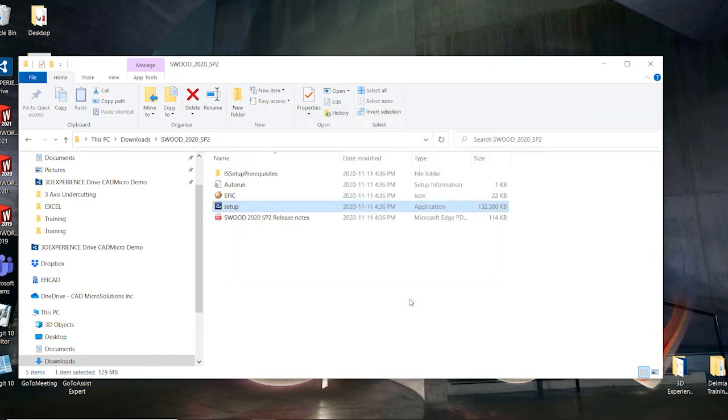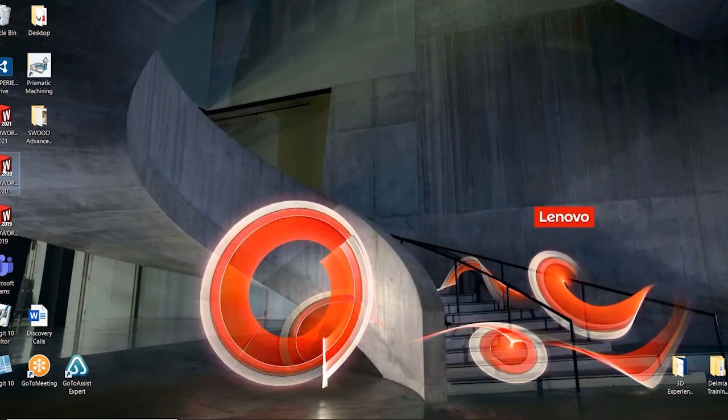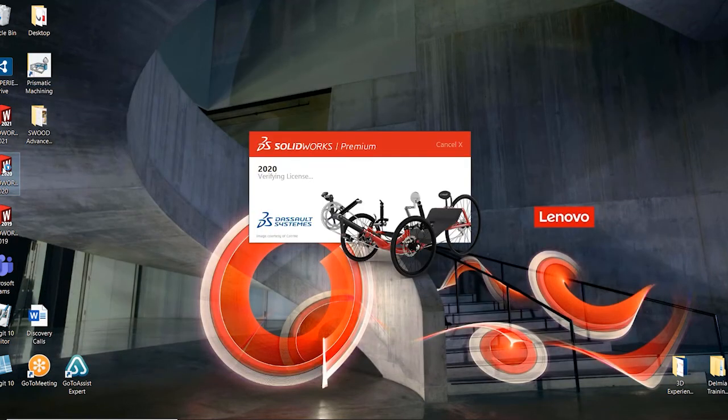Now, you want to make sure that you have your serial number handy. So I typically have it in a notepad document, so I can just pull that up as the activation manager pops up, and I can type in that digit alphanumeric code.